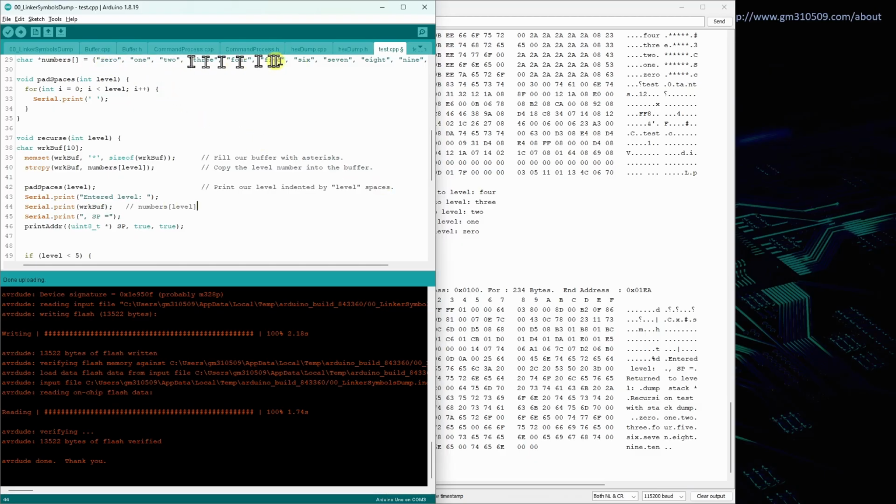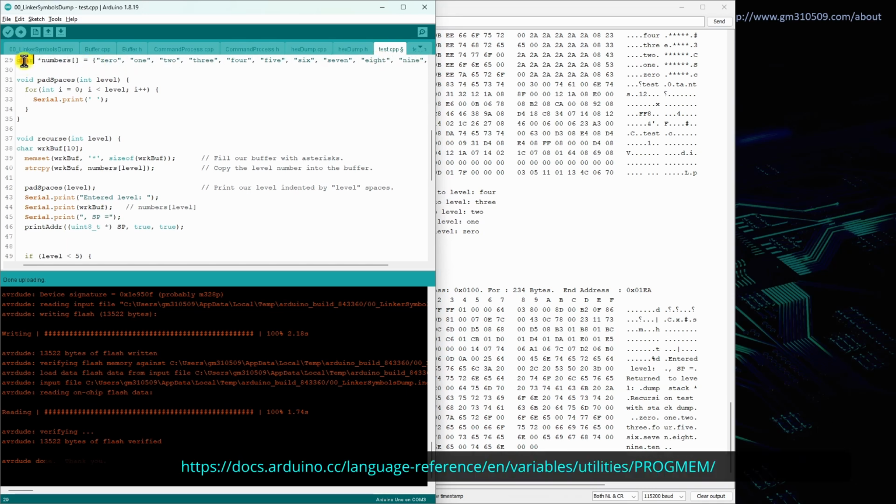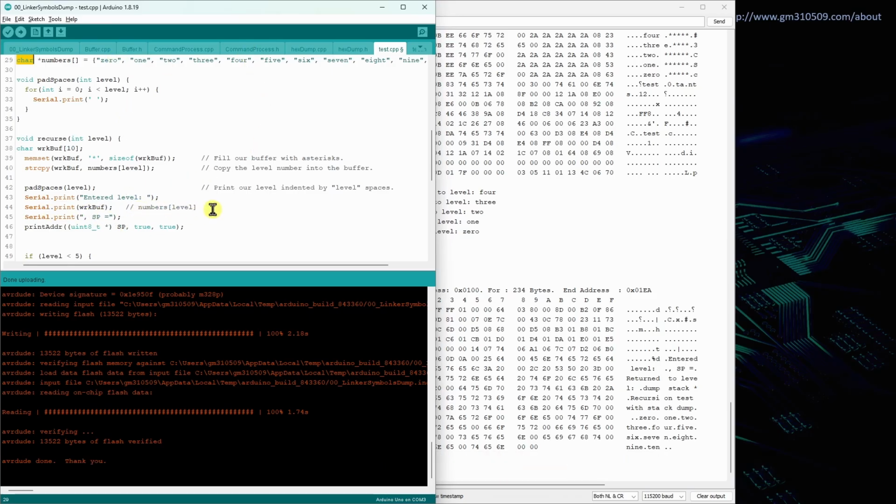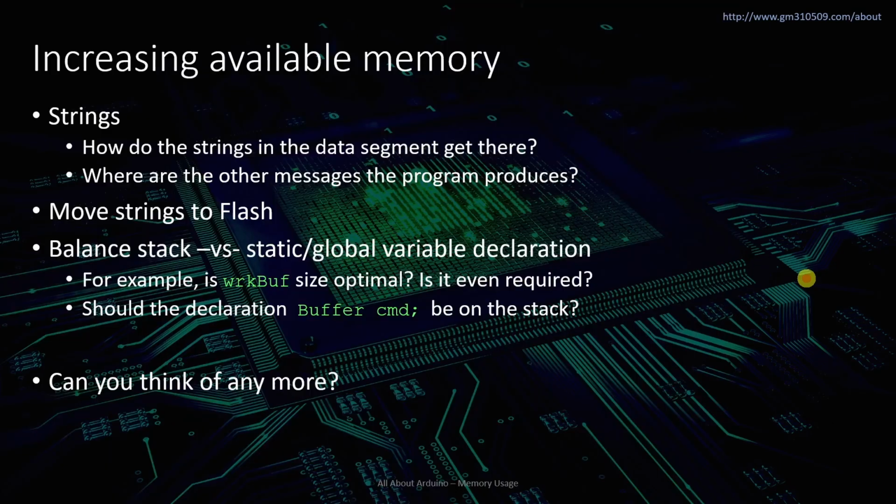And if we put this in Flash, so we use the F operator, we need to change this declaration a little bit. You can look at the Arduino PROGMEM page for details about that. But if we change this definition and put these things in Flash, then all we'd need to do is print numbers at level, and we wouldn't need this 10 byte thing at all, or this 10 byte thing at all. So that would occupy 0. So now a call would drop from 16 bytes to just 6. So stuff like that.